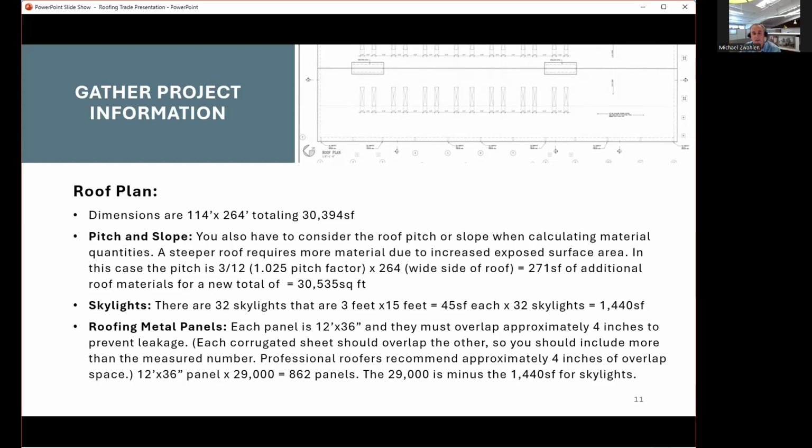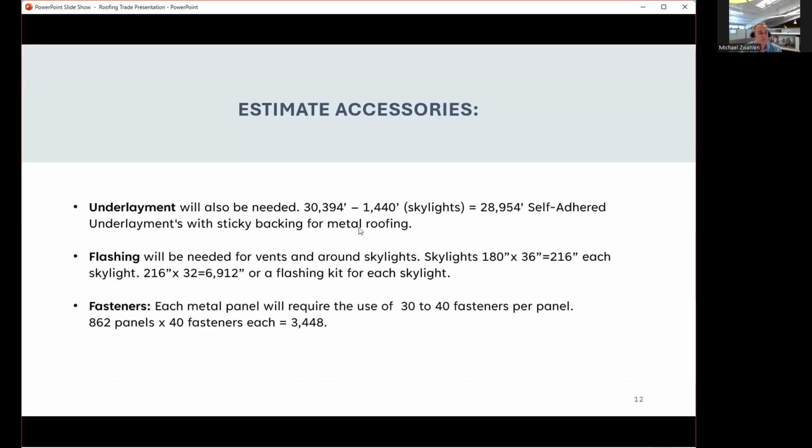And then the 29,000, you minus 1,440 square feet for the skylights from the 29,000. And that is how you get your total for how much roof square footage you have. Underlayment will also be needed for that total minus the skylights. So that would be 28,954 of self-adhered underlayment, which is sticky backing for a metal roof.